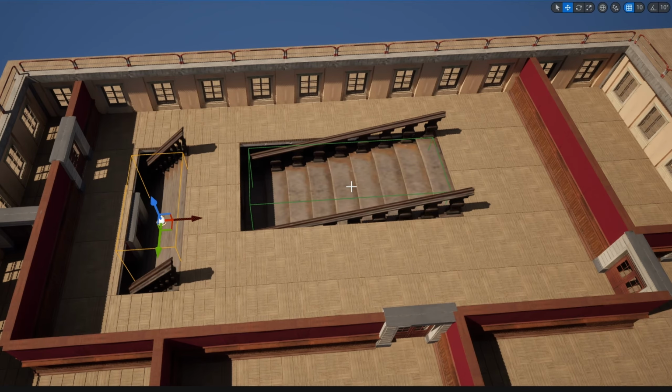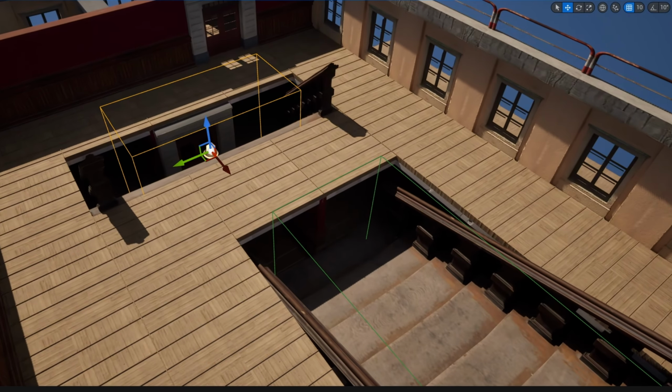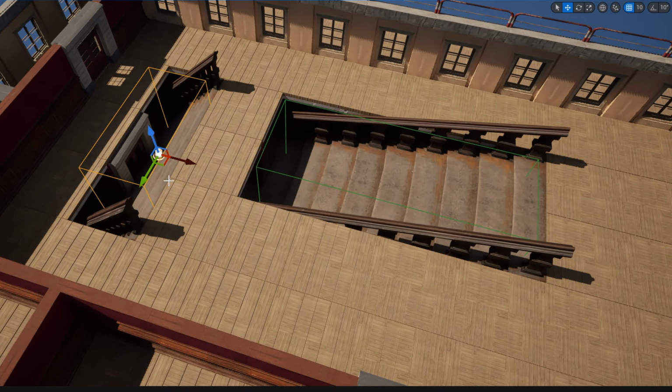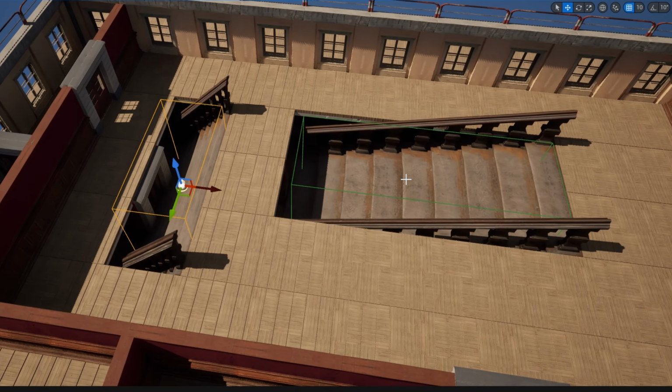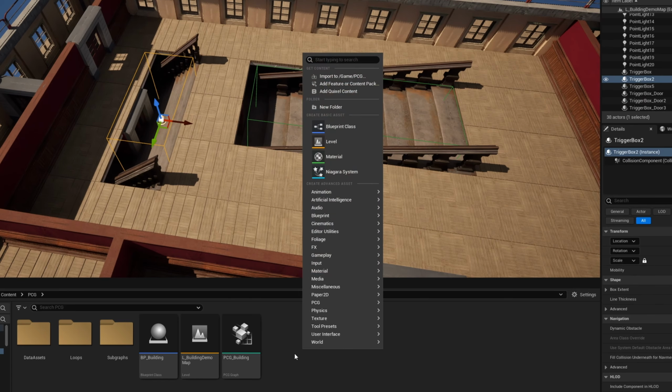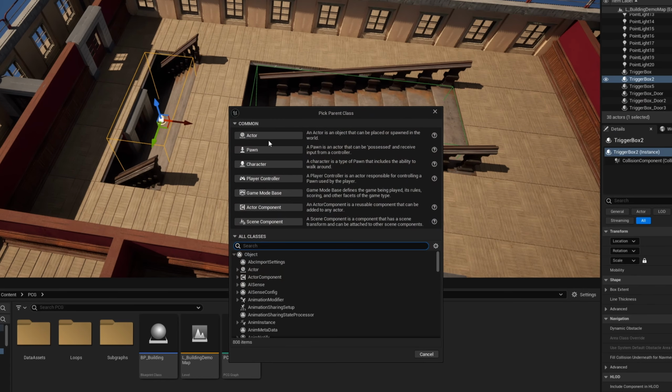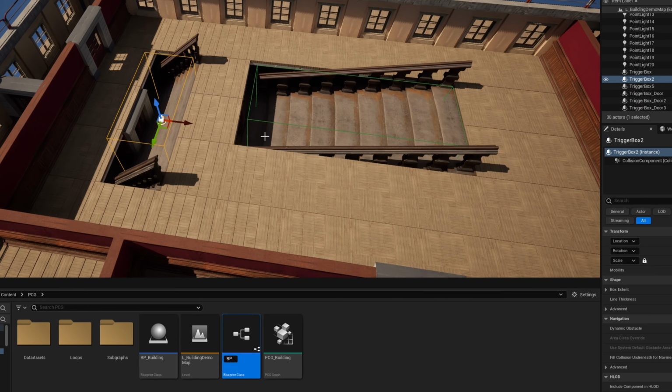To get started, I want to replace these trigger boxes that we have in the world that are just basic box collisions with actual blueprints that hold a box collision. That way, we can go ahead and add variables to it and control it as we need. So let's go ahead and right-click in our content browser, get ourselves a blueprint class of a type actor. And I'm going to call this BP_stairs and elevators. And then open it up.